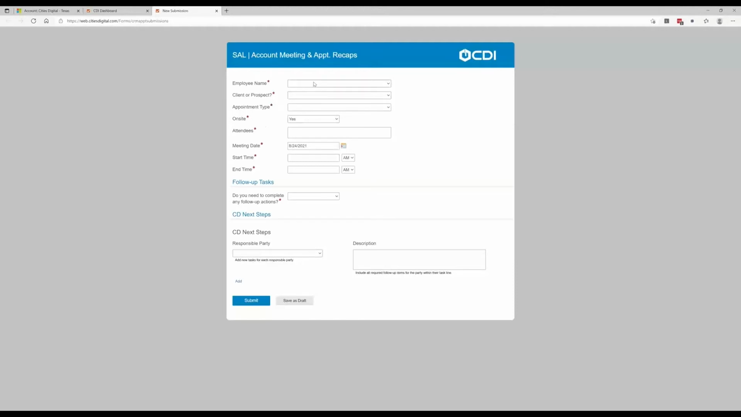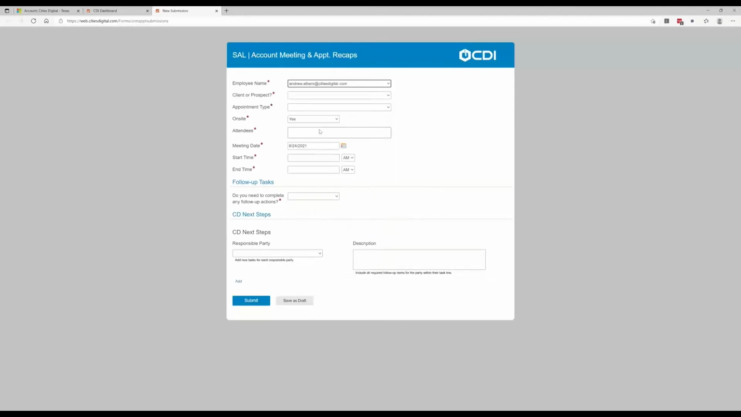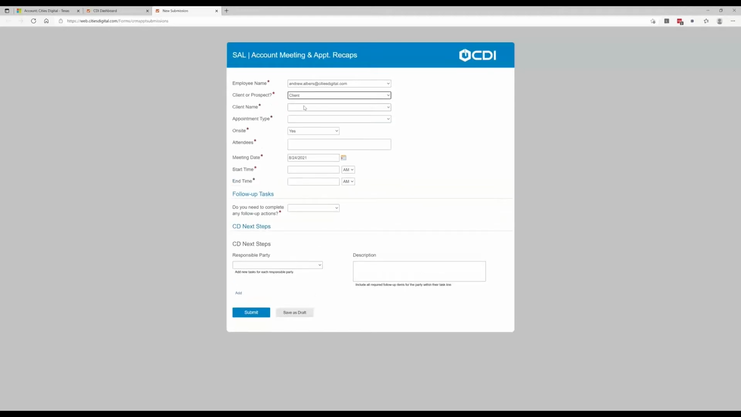So here we have a variety of fields that we can select. We can select our employee name. We have a drop-down list of various employees. We can select the client or prospect that we had a meeting with. So we'll just select the client in this case.